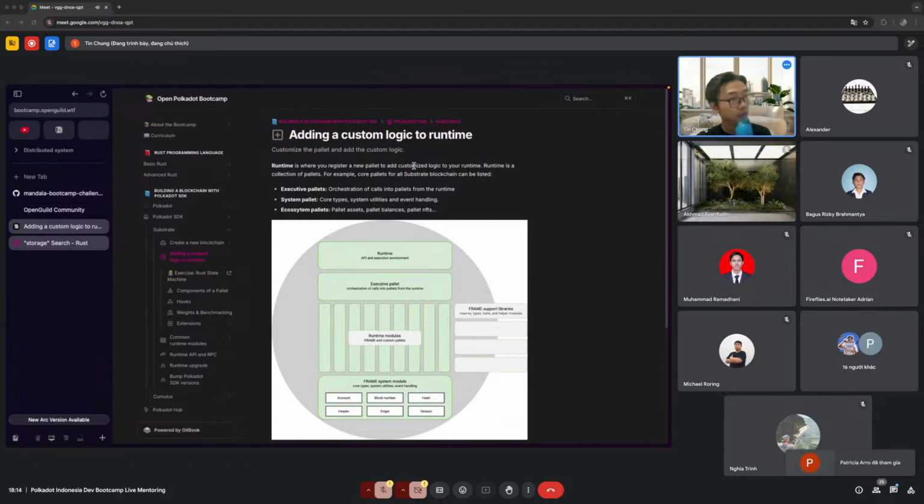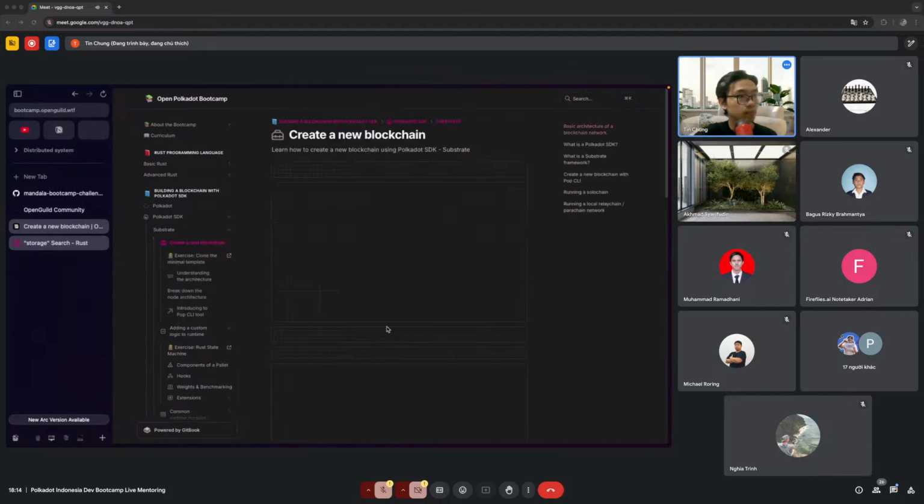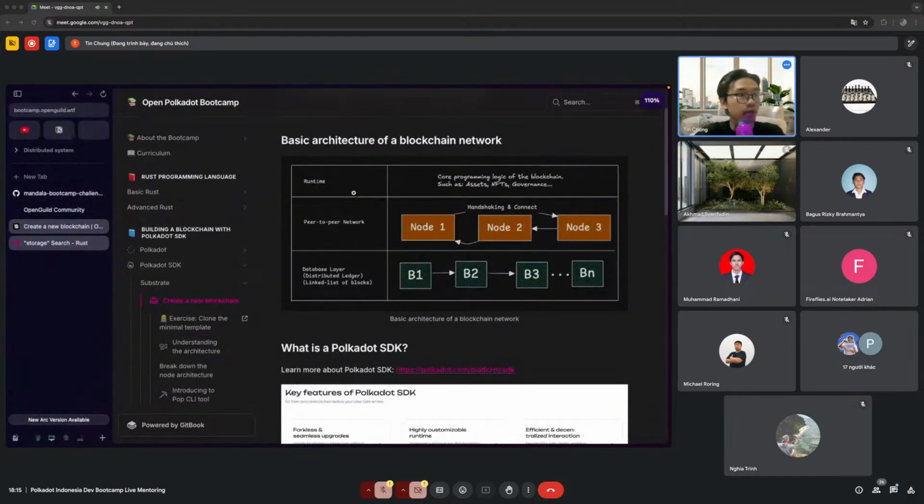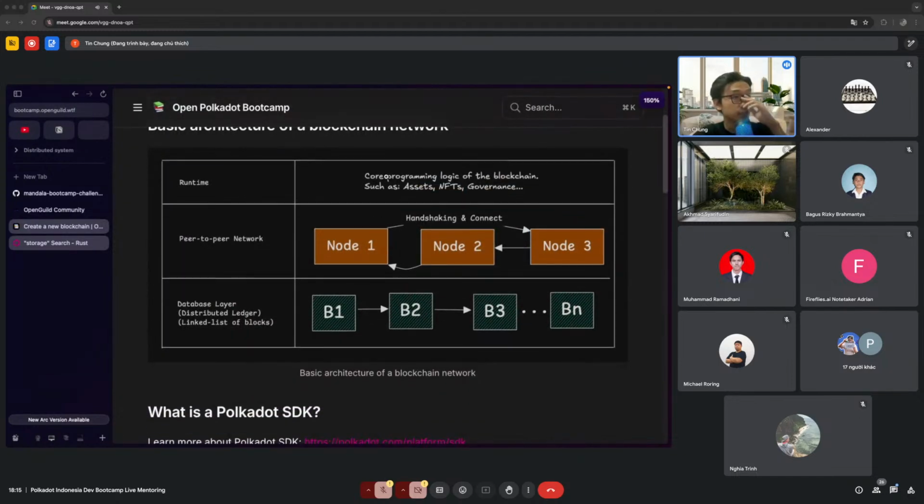Okay, so for the custom logic, now you already have a blockchain running, and the idea is to add a custom logic, a business logic, to your runtime. And what is a runtime? In a blockchain, we have different components. First, there's the runtime, the peer-to-peer network, which contains a lot of nodes, and also a database layer. As you can see here in the diagram, we have the runtime, P2P network, and database layer. The database layer is the lowest level of the tech stack.